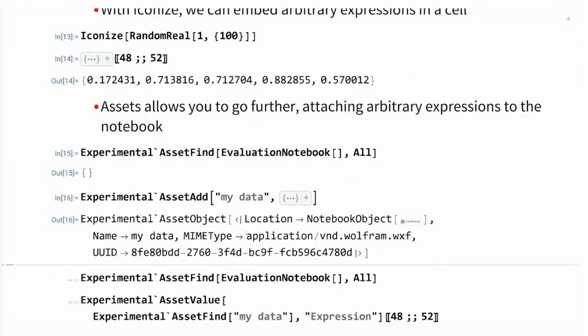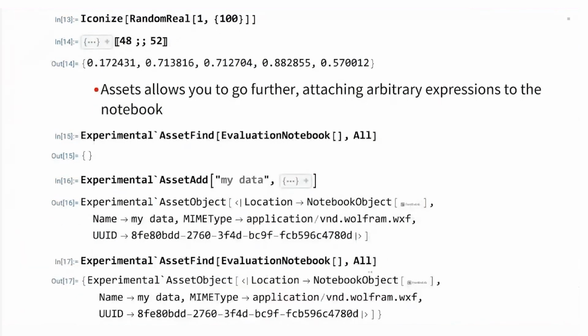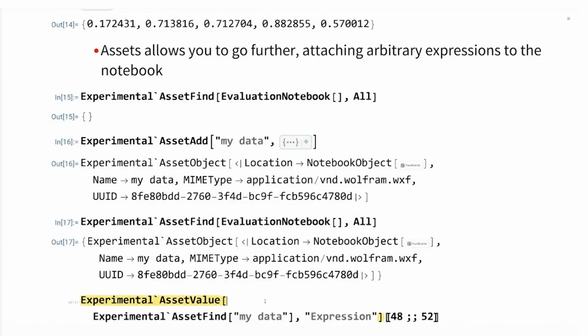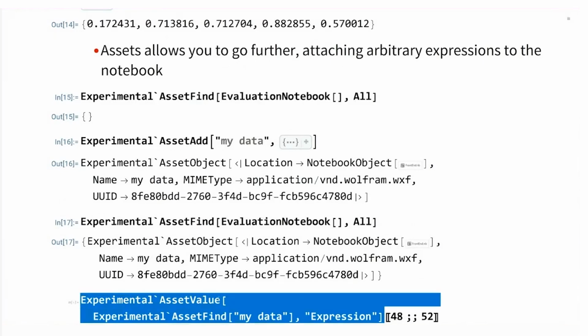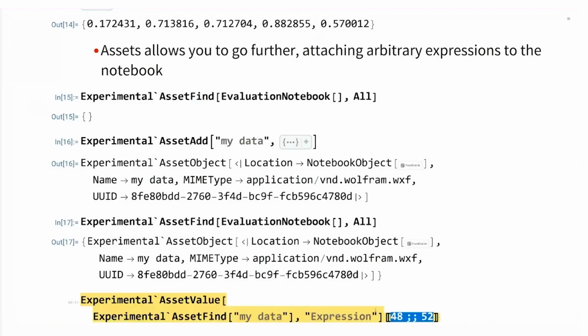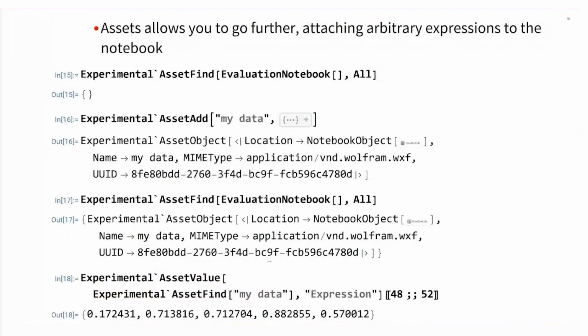And now it's giving me an asset object, but everything's here in the experimental context because things may change between now and when we release in spring. But this is something you can play with in 14. So now there's my full list of assets, and now I can get the value. There's my value, and I'm just going to get the same numbers there, and there we go. And so the idea is now you're attaching something once to the notebook instead of maybe copying and pasting it a bunch of times as an iconized blob.